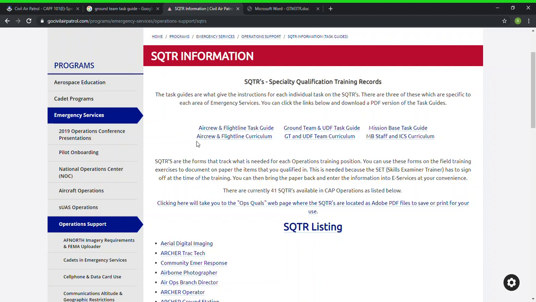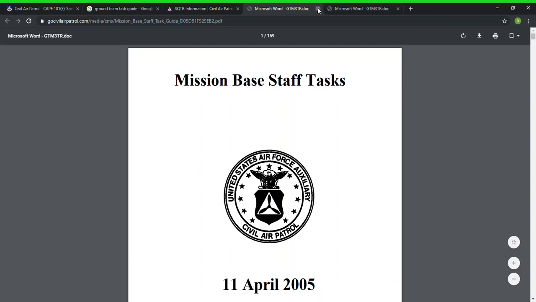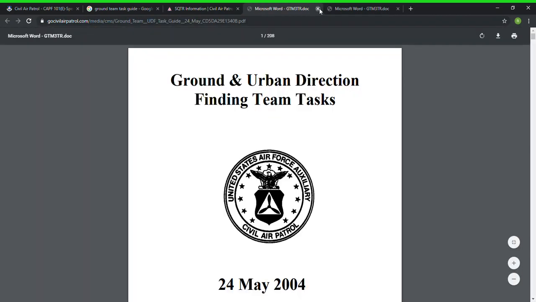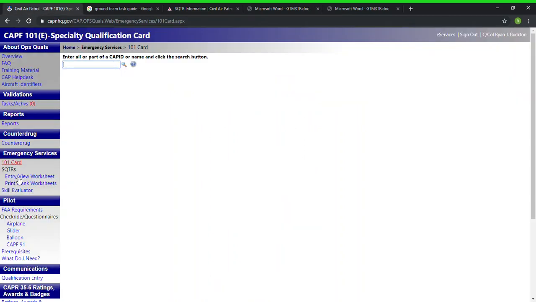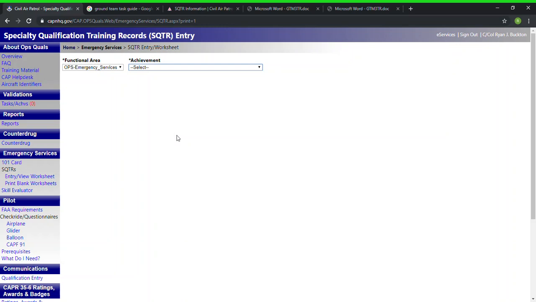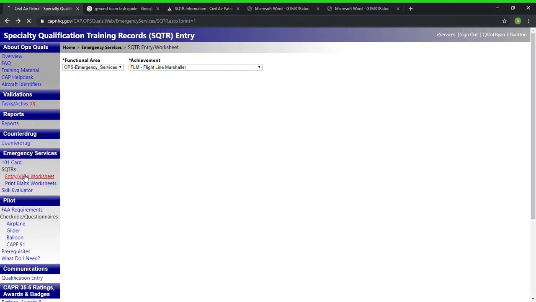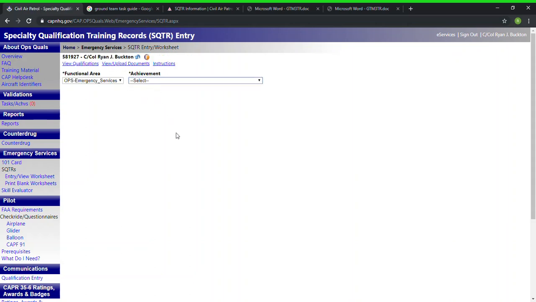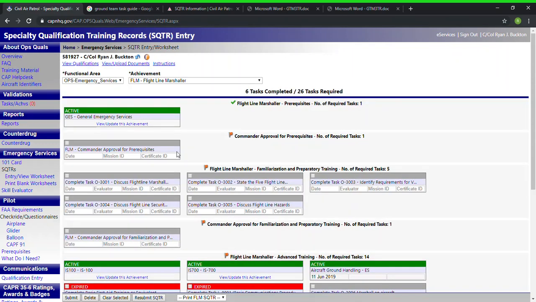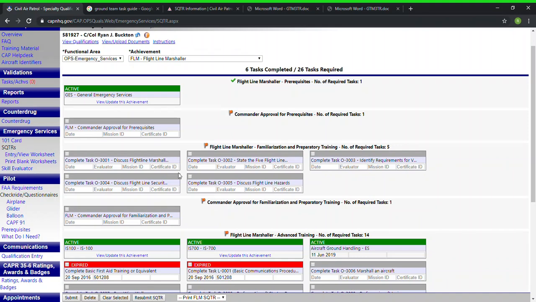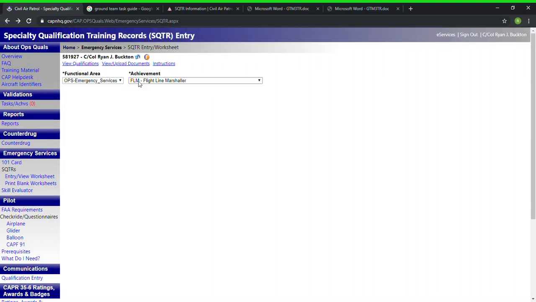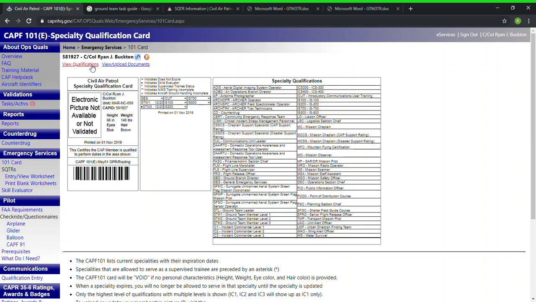So once again, this was a general overview of why we need qualifications and how to obtain them. Again, if you were looking for something with mission base, you would go to this book. If you go to ground team, you're this one. This is the content you learn, which goes into the tasks you need to be signed off of, which go into the online portion that you need to copy and paste, in a sense, right over into here what you've done. And then lastly, once it's all approved, it'll show up on your 101 card.